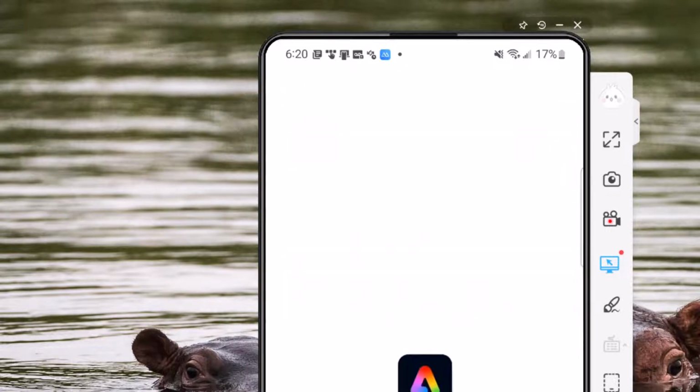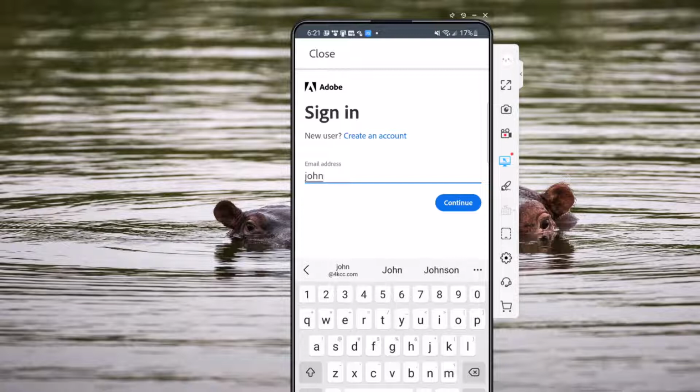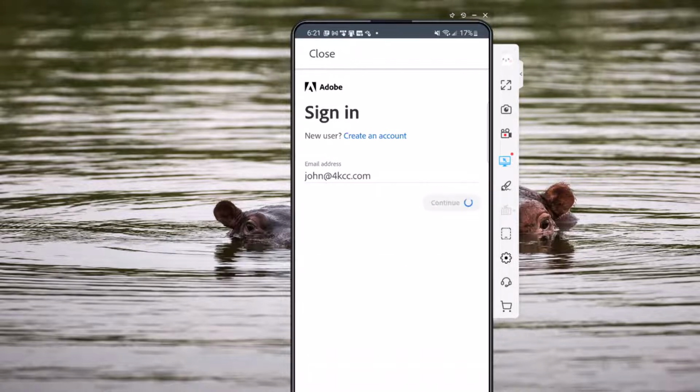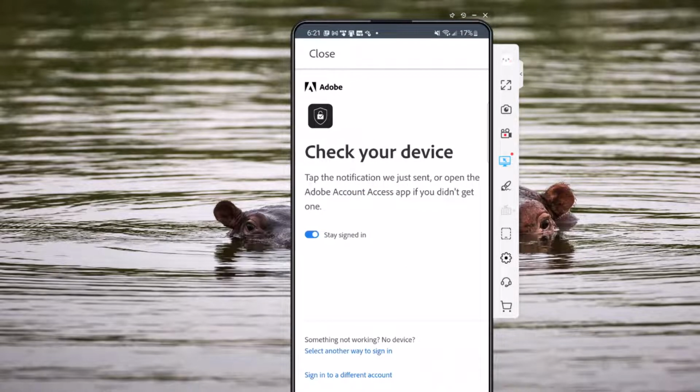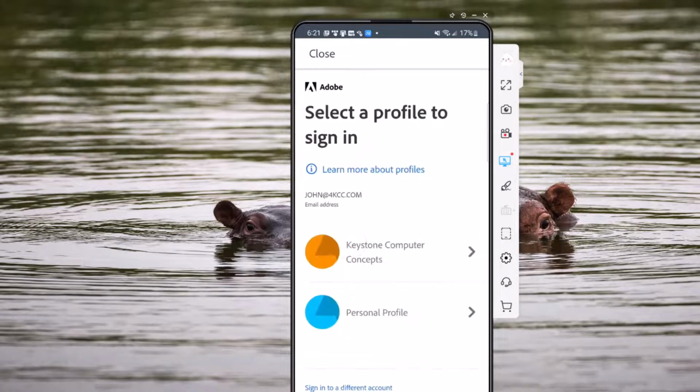And now once again, Adobe Express wants us to log in. We can use Facebook, we can use Google, we can sign up for a free one. If we have an Adobe ID or an education account, we can log in with that. So once again, I'm going to go ahead and log in with my own account. I'm going to put my email address in there once again. It's going to send something to my phone to the authentication app, and I'm going to approve that on my phone. And of course, it will log me in. And once again, I'm in Adobe Express.